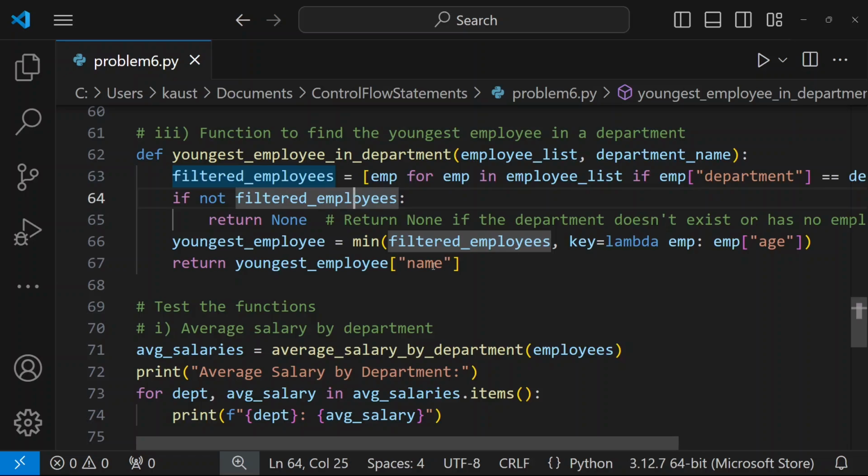Okay, because the youngest employee in department function takes employee list and department name. It is quite possible that the department name does not actually exist. There might be a typo or some mistake, some acronym, some mistake in entering or passing the department name when the function was called. Again, so now let's say we have a dictionary. So filtered employees will be the filtered list of all the employee dictionaries who belong to a particular department.